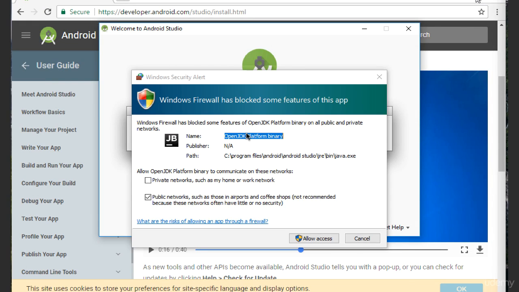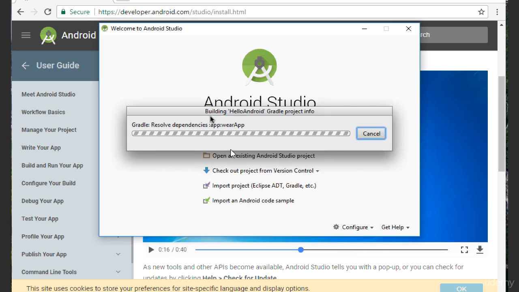All right, and after a little bit, you may end up with this problem here. Windows Firewall has blocked some features of this app. What we need to do is just say allow access. Okay, say allow access, and this will continue.